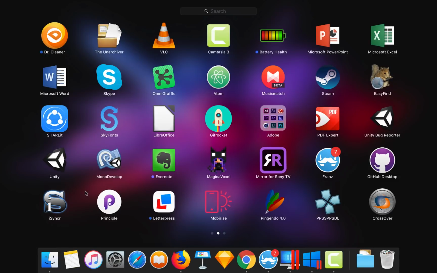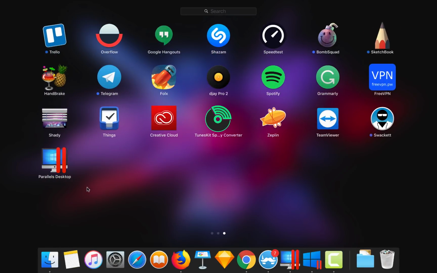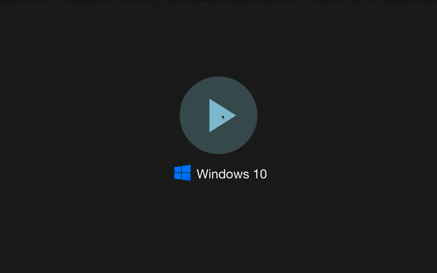So all you need to have is this app called Parallels Desktop, which I would be sharing the link from where you can download that. And you need to install Windows 10 or any Windows operating system that supports the PUBG emulator. And since I've already installed it, I'll just run it.